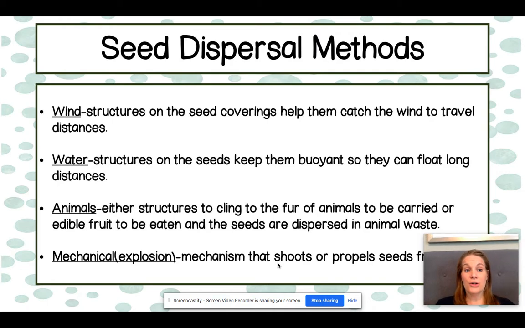So here are your 4 options for when you're making your predictions. Seeds can disperse by wind, seeds can disperse by water, seeds can disperse by animals, or they can disperse by expulsion or bursting from the seed. So here we go. We're going to get started. I'm going to show you each picture and give you some time to write. Now you can pause the video at any time so that you can have more time to make your prediction if needed.